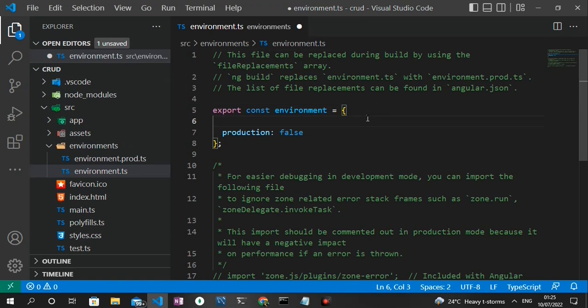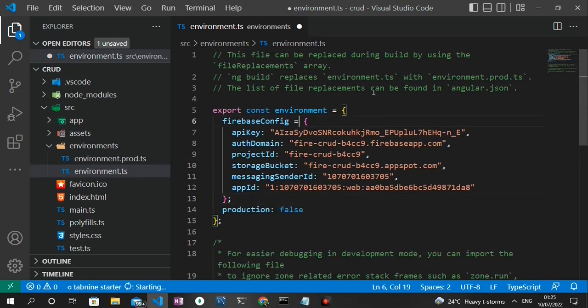So I'm going to paste it right in, and then instead of us having the equals sign, we're going to have a colon right there, and then as you can see, we have the API key, the auth domain, project ID, storage bucket rather, the messaging sender ID, as well as the app ID, and production is set to false.